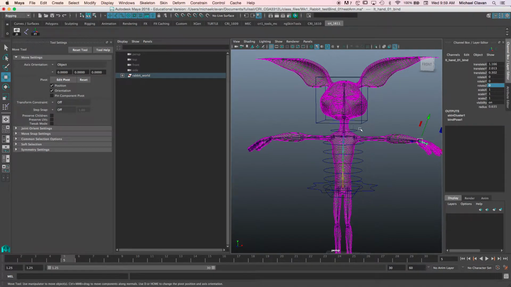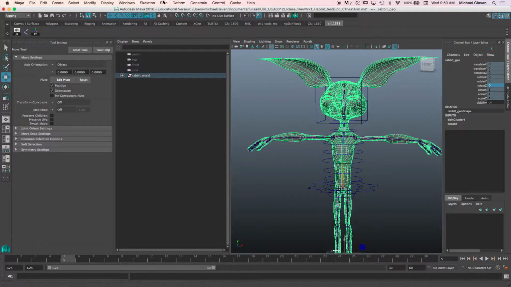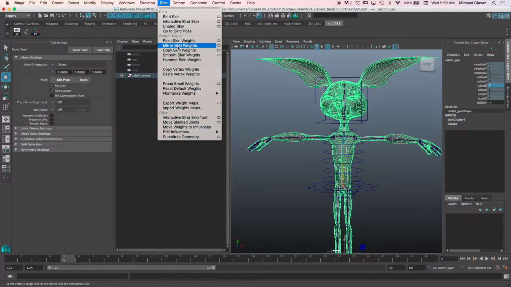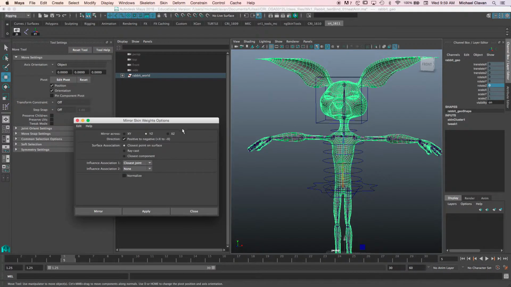So I make sure everything is in its default pose. If not, this will break. I select my geometry, I go to skin, and there's an area on here that says mirror skin weights, and I go into the options for this. So I go YZ, because I want to take from the positive X to the negative X, and hit apply. Boom.